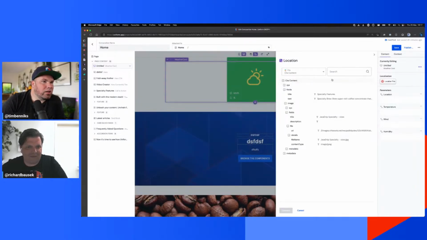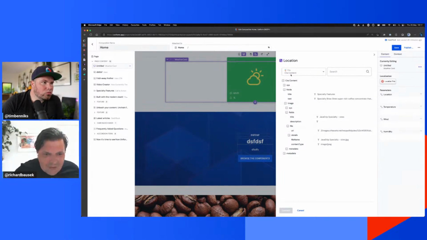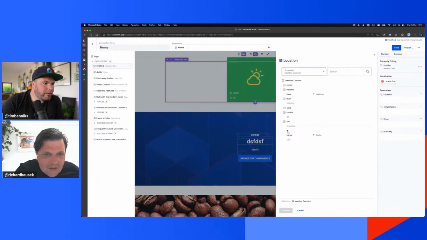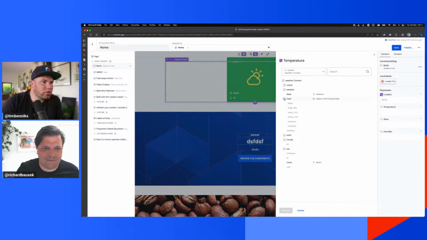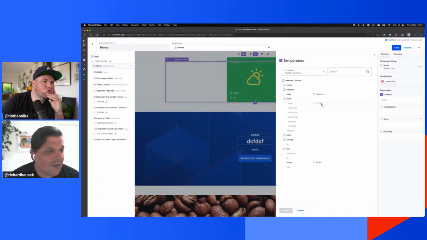So now we can actually say, okay, what we were looking at, location, that was set to name, right? Yep, Berlin. There it is. Temperature. I think that was here. Hey, that's interesting. I cannot select it. Ah, because it's a number, so we have some type safety there. Oh, okay, good to know.